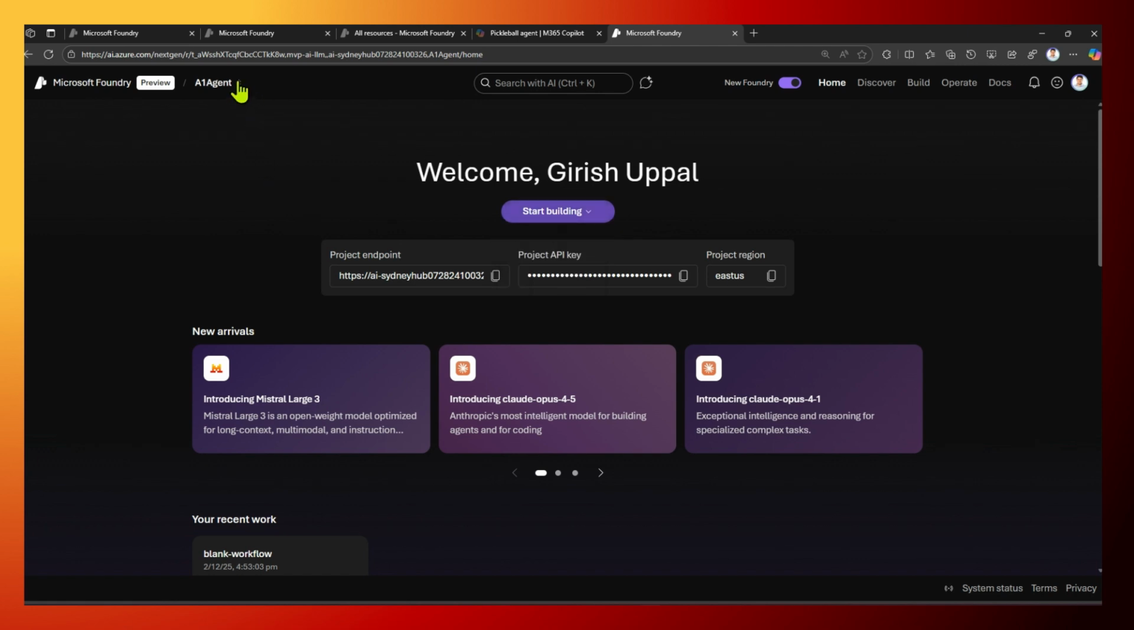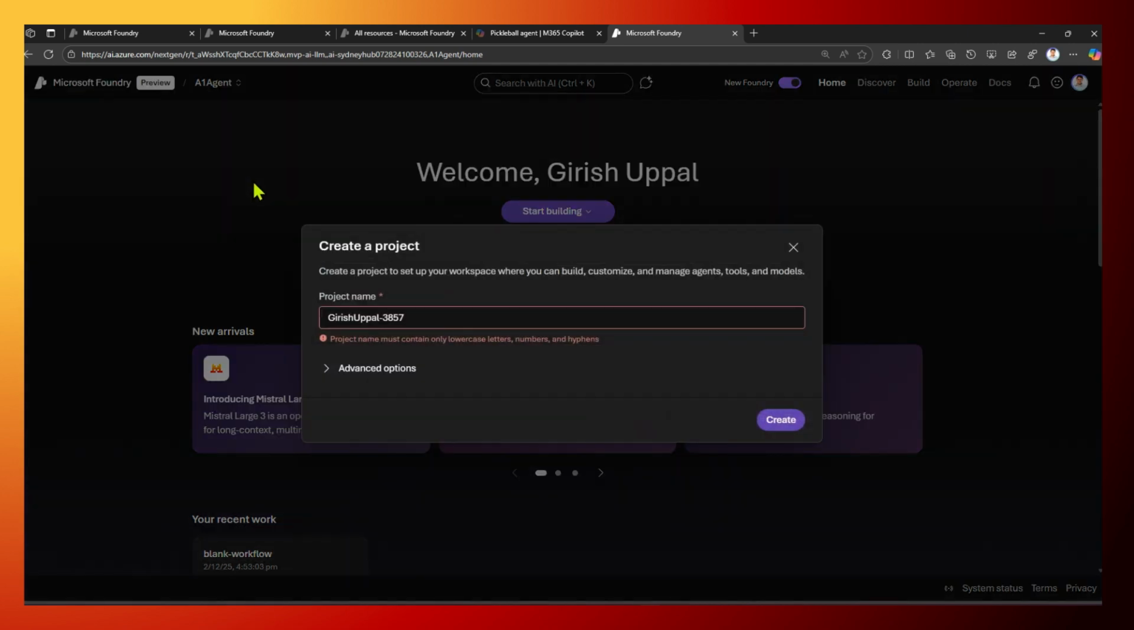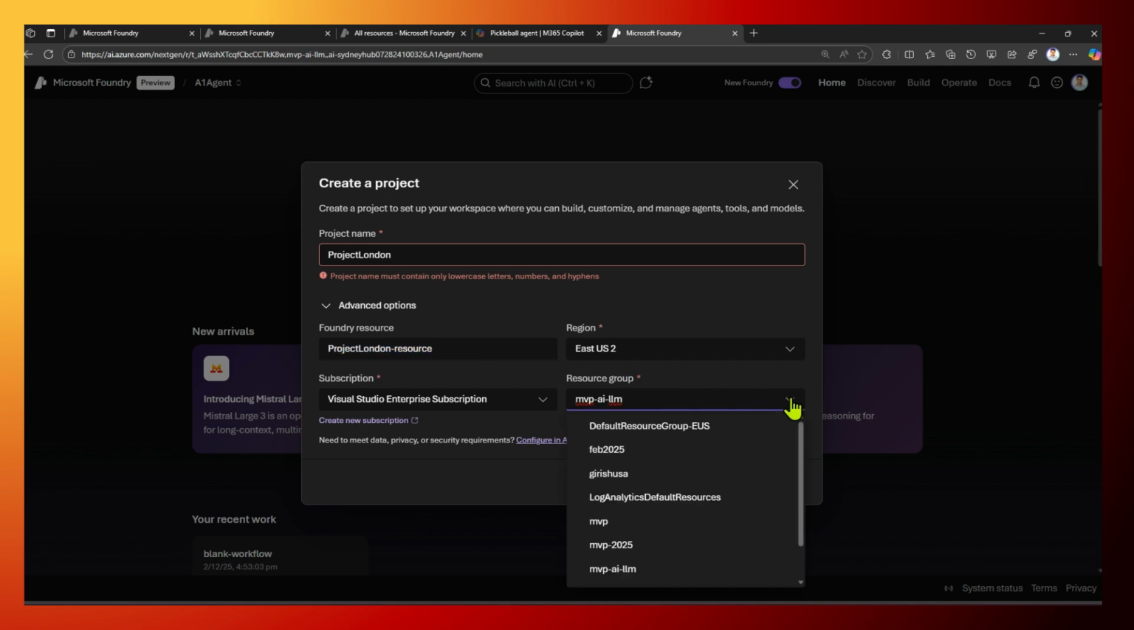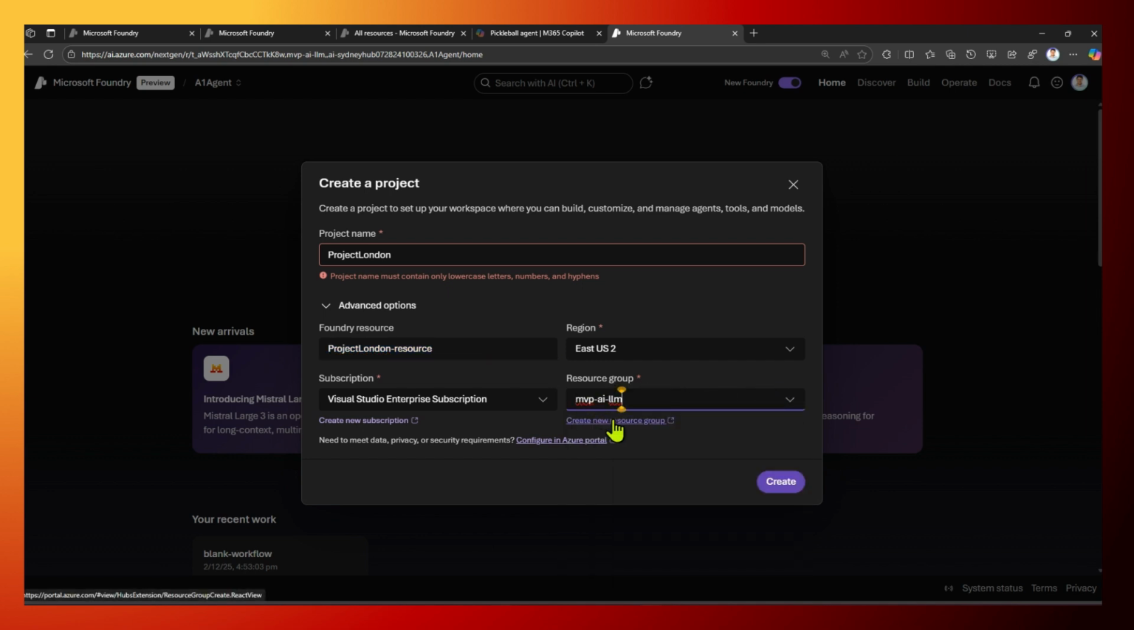Now in AI agent, A1 agent, which you see over here, you have an option to view all the projects. I've already created this project, that's why it's in this context, but you can create a new project. Let's call this Project London. We have an option. It will create a Foundry resource, Project London resource. We have an option to select the region. I'll pick up East US. Resource group: I've already created this resource group, but you have an option to create a new resource group and the subscription. Once all good, you can just click on save.